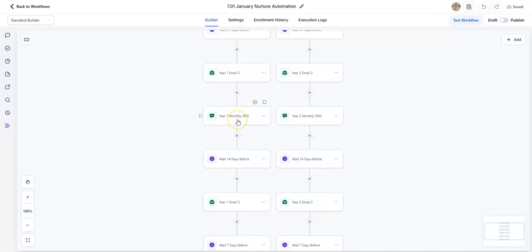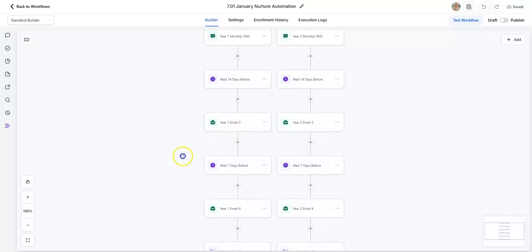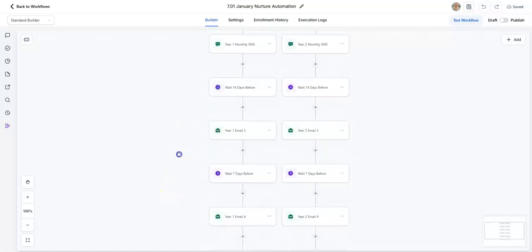We can then set up SMSs, so we can SMS our customer. We can set up WhatsApp so that we can WhatsApp our customer as well. We've got multiple channels of making contact with this customer. Then we've got email 3 and email 4 for the month.